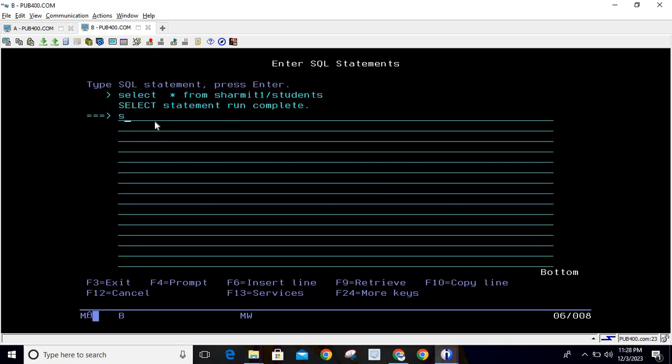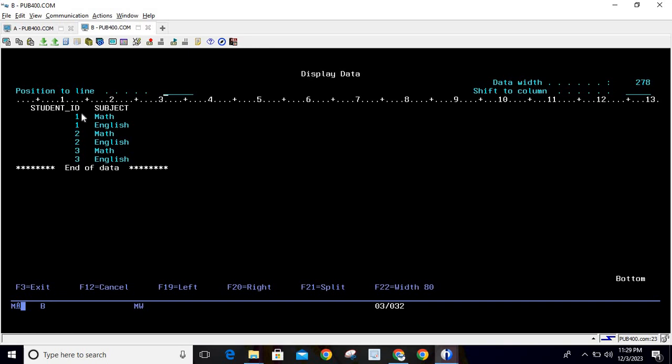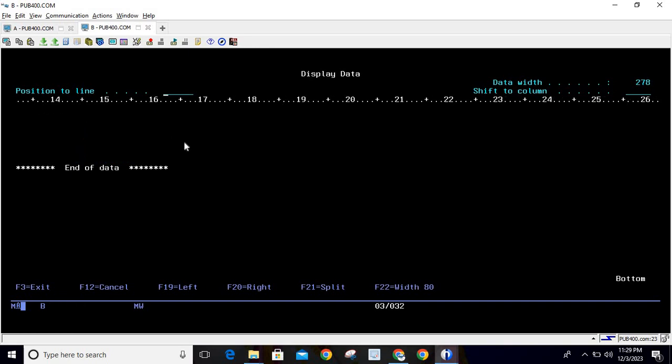Apart from this we have another table. So for that I will run a new query, select star from, this is a normal query, here we are not using any subquery, right? We are just selecting all the records. So select star from Sharmit1 slash grades. So this is my second table, grades. Here we have student ID, subject, and if I press Shift F8 we have grade as well.